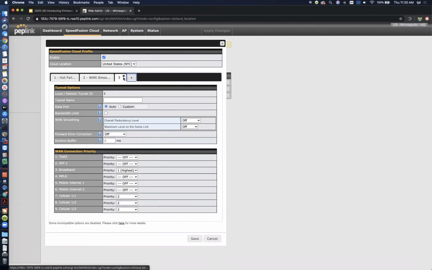You can also do forward error correction with SpeedFusion Cloud now. Forward error correction is somewhat similar to WAN smoothing, but it's different in another way. It's a lot more efficient, so your overhead is going to be a lot lower. Instead of duplicating your packets, you're only generating either 13 or 26% overhead. You're sending some parity bits to help you reassemble packets if there's packet loss. Forward error correction is usually great for video streaming. It's not as ideal for audio streaming.